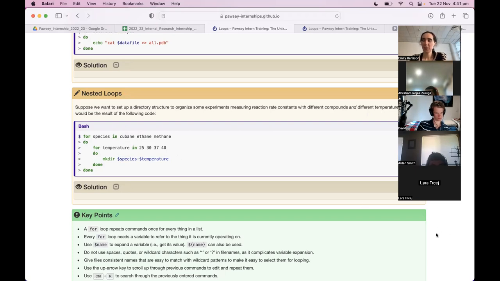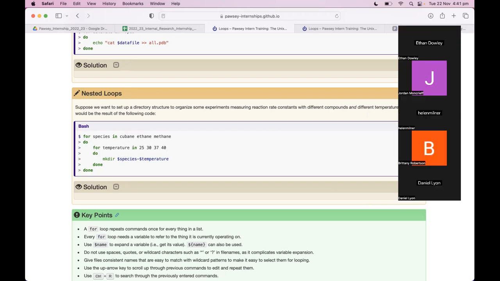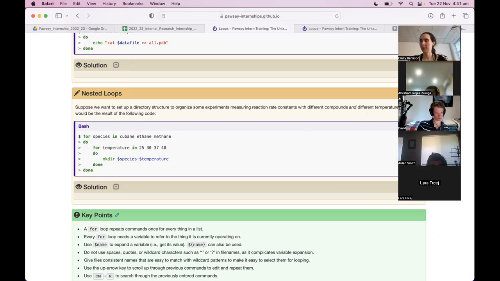How does that sound? Does that sound good to everyone? Have people had a chance to try out the code and see what it looks like? Can I get a thumbs up if we're good? Thumbs up. Excellent. Love seeing thumbs up. Perfect. Lovely. Lots of thumbs up.